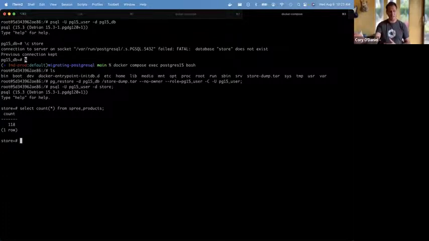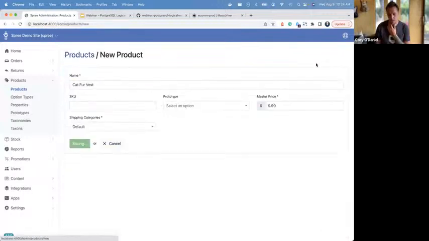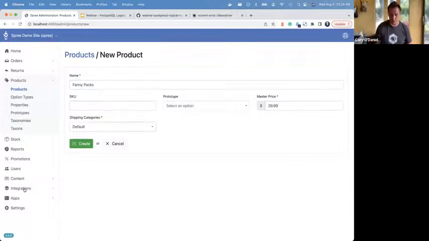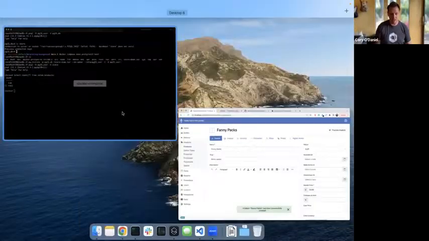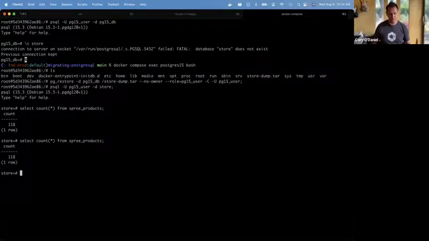I've got this point in time snapshot. I'm continuing to get writes on Postgres 12. I'll come back here. We're going to add another really, really great product. Fanny packs. I don't know how to spell them. Fanny packs. There we go. And they're going to be $29.99. They're going to sell like hotcakes. This is getting written to this Postgres 12 database. If we switch back here, see 120 records, and my Postgres 15 is still out of whack.